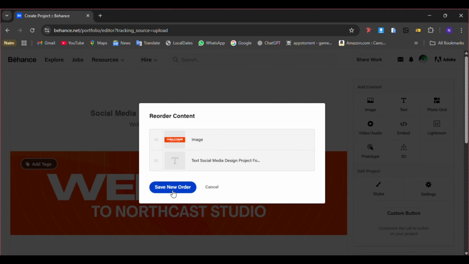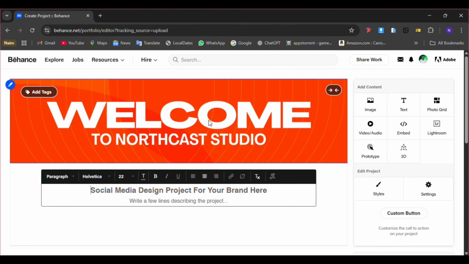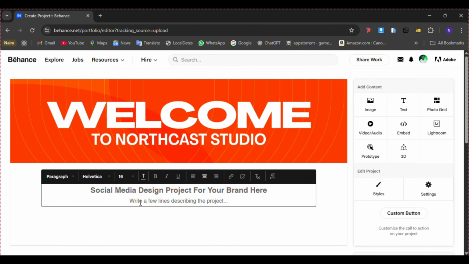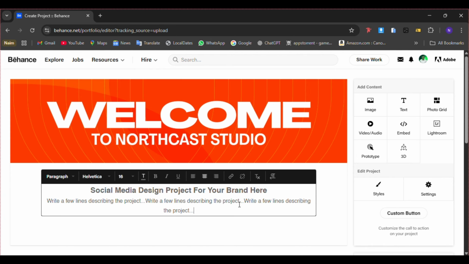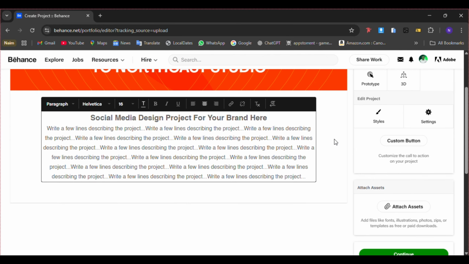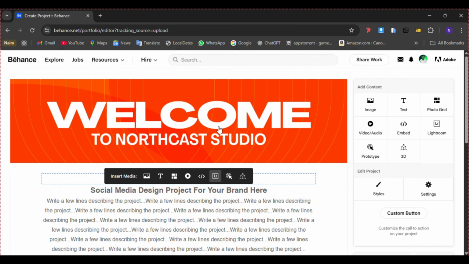And once you do that and click on save new order, you are going to see this actually moved up and then brought our text right here. So it brought our text below that design. It's going to look very nice when somebody opens the project. So when you open the project, you see welcome to Novka Studio, and here you can actually just read through what we have. So I'm just going to copy this and then just paste it a few times, so I have like a paragraph going on here.